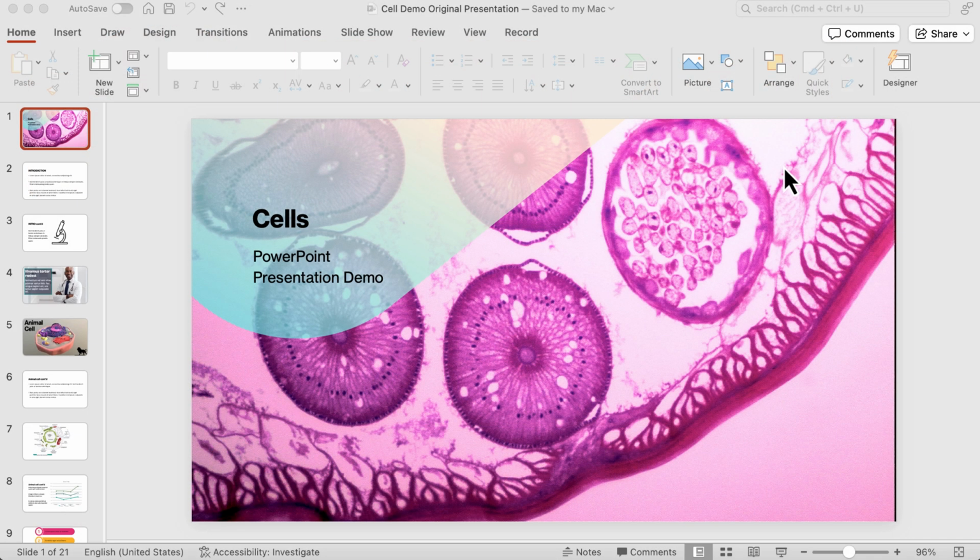Today we're going to be looking at how we can add sections to a PowerPoint presentation. In this example, I've created a presentation on cells. It's a demo presentation, so it has placeholder text and stock images. So let's go through the presentation together.